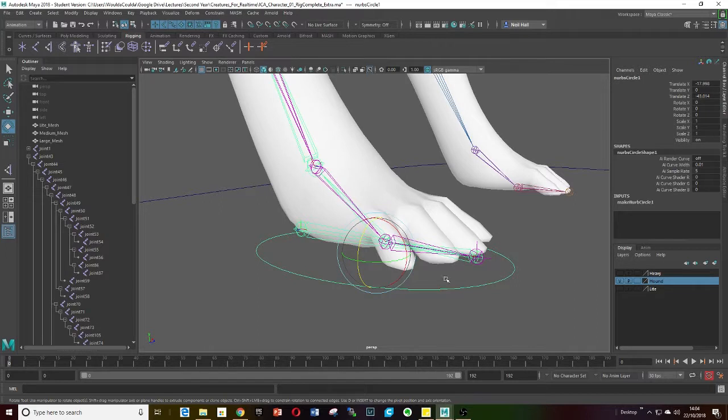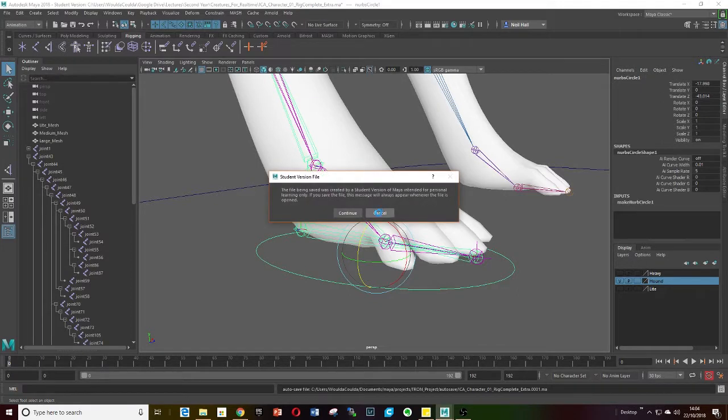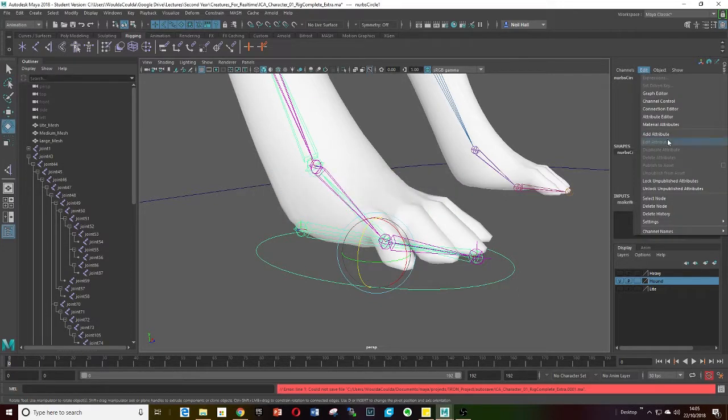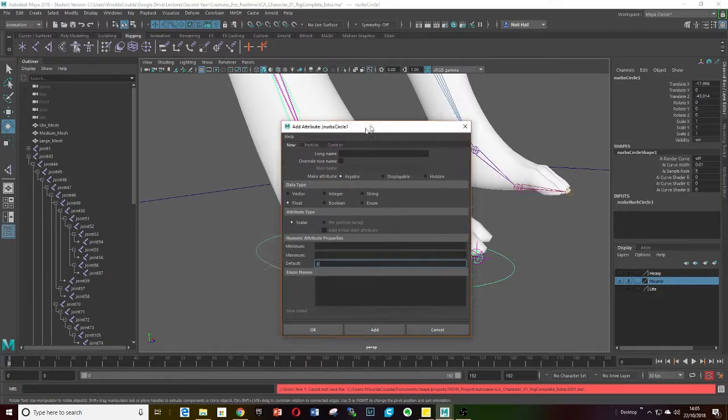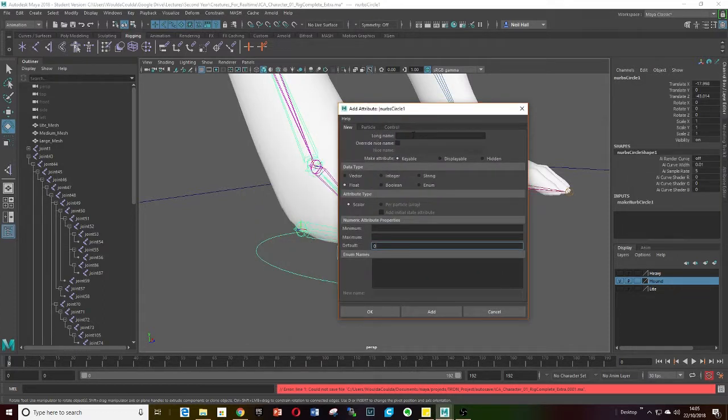So first of all, we need to add an attribute to this. So call it foot roll. So if you go up to the edit box and go down to add attribute. So if you click on add attribute, it asks you for a long name. Let's just call it foot roll.